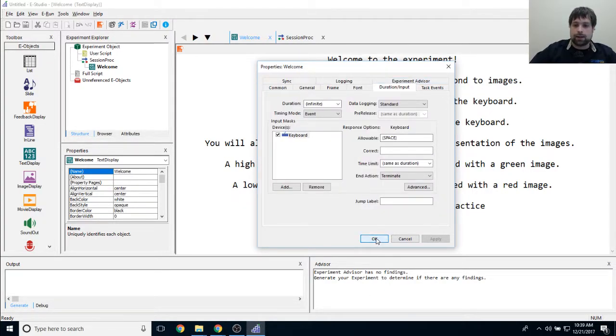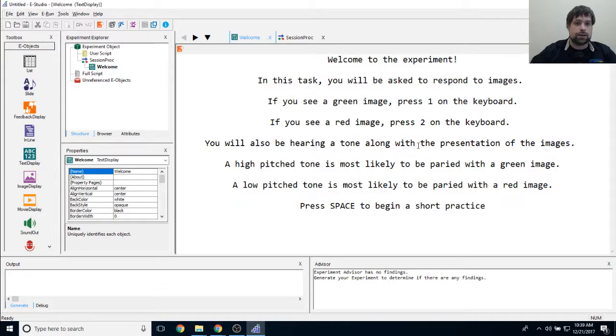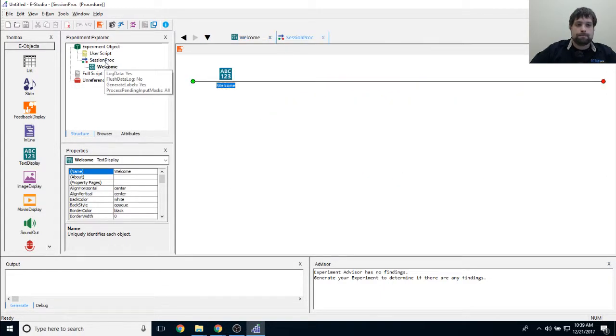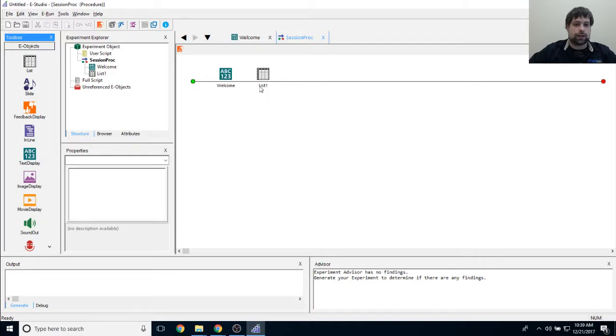So I'm going to go ahead and click OK. So that's all the changes I need to do to this welcome object. Then the next thing that I want to do is add a list object. This list object is actually going to control all of the flow of my experiment. It's going to decide where the practice trials show up and where the critical trials show up. So to do that, I'm going to take a list object from my toolbox and put it just after welcome.